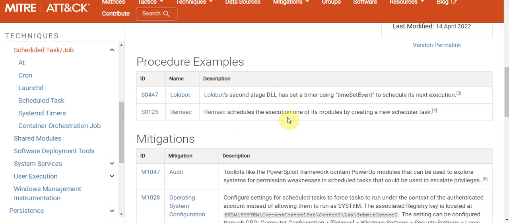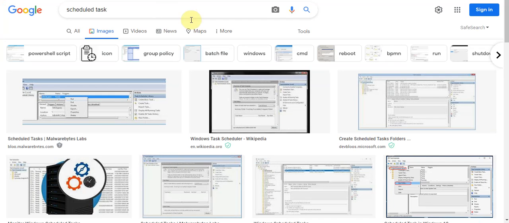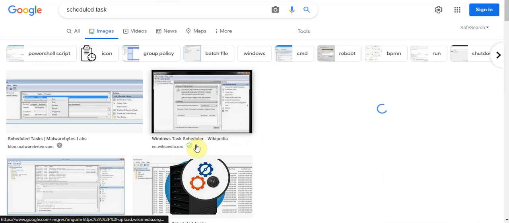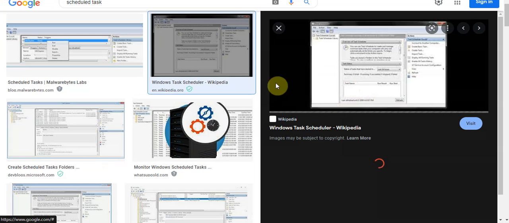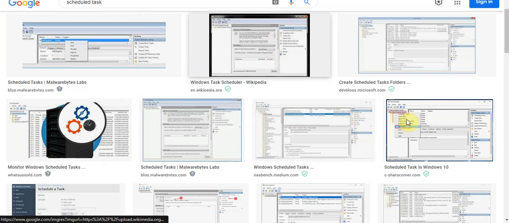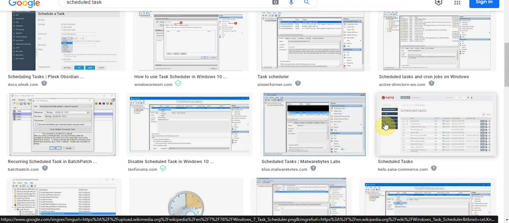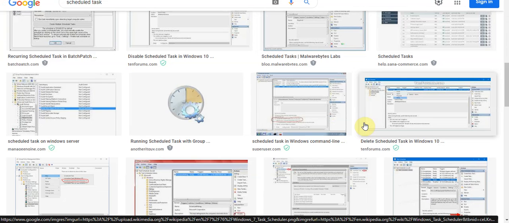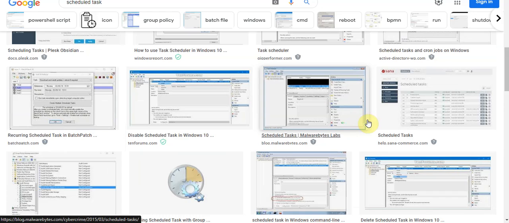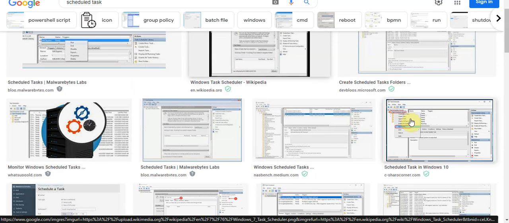Another schedules the execution of one of its modules by creating a new scheduler task. I'll show you one such example of how it exactly looks. We have a lot of examples, but I'm going to show you one of the good ones.